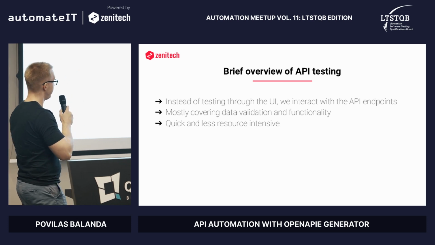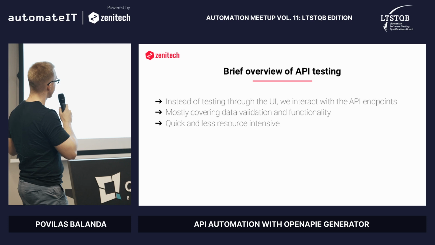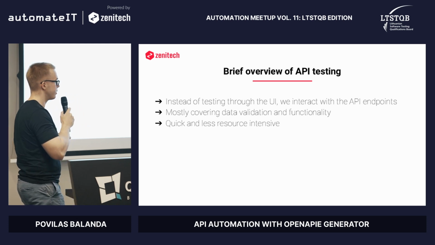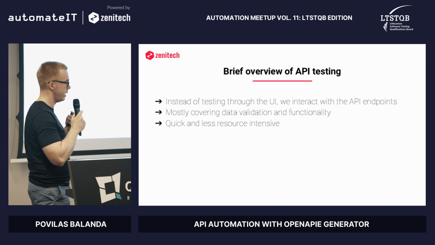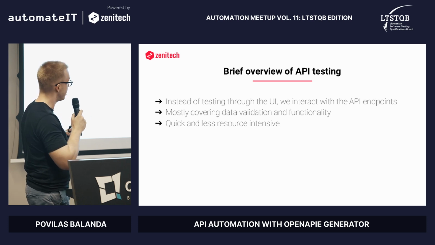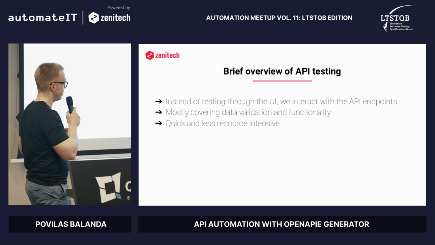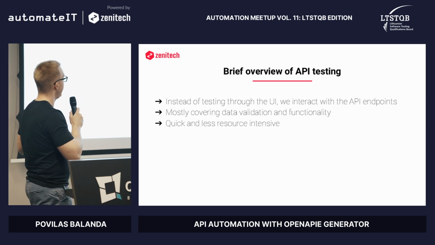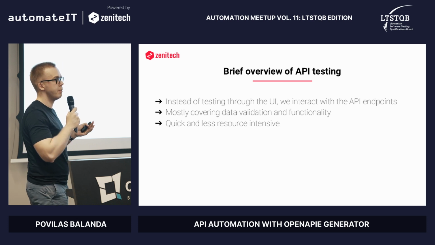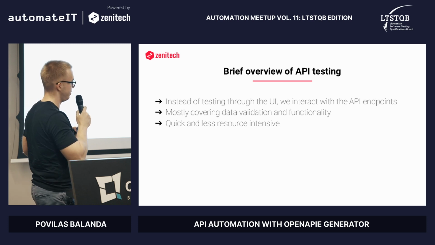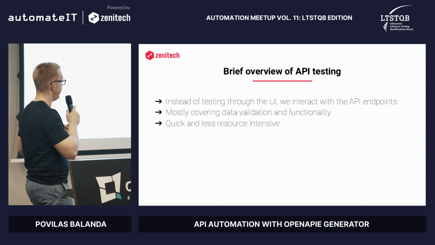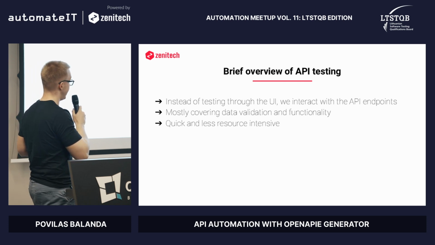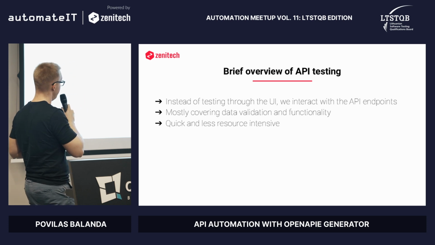So with API testing, you mostly cover data validation and functionality. What this means is that you will call the endpoint, you will receive some data, and you will check whether the data that is brought back to you is correct. And of course, the functionality. So for example, if you update some sort of data in the database, we need to make sure that the endpoint is actually working and actually doing all of that stuff that we wanted to do.